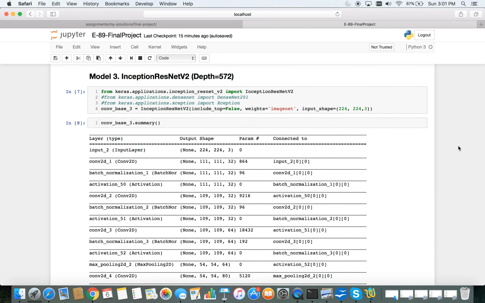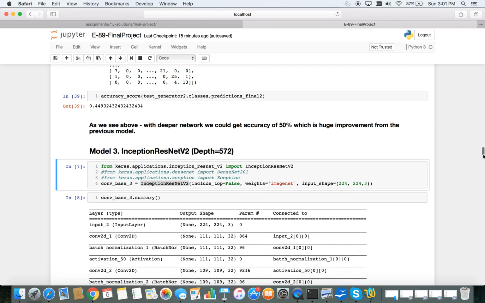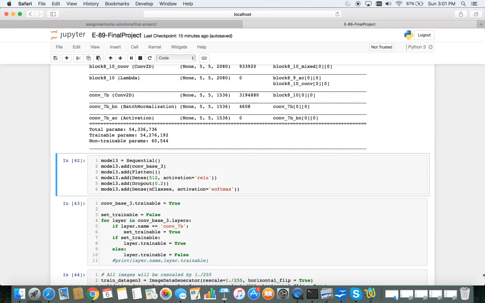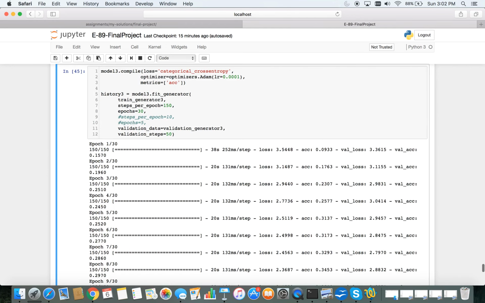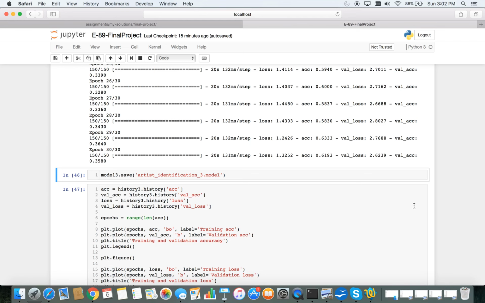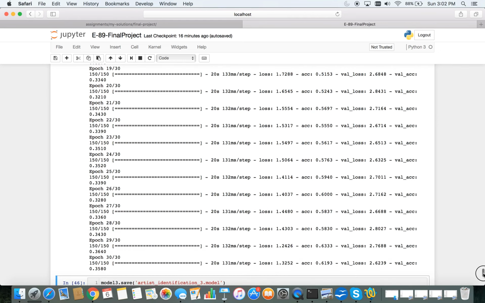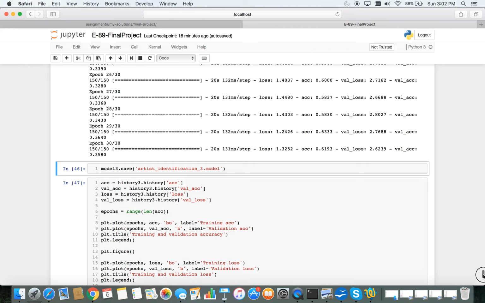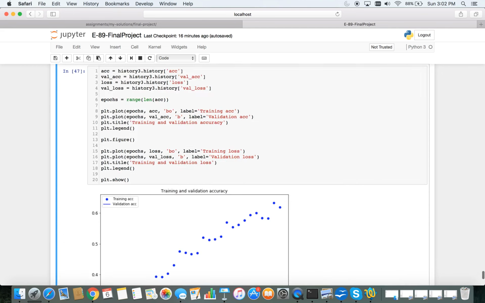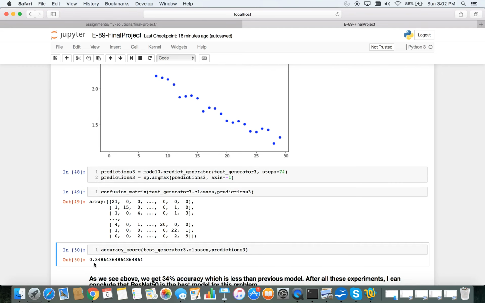So let's quickly see that code. It's almost similar code. You just use a different package module, get the Inception ResNet version 2, and train the model. And if you see here, this is the result of that model. So we are not getting the nice accuracy that we were expecting. It is just 35%. Even though we are getting better training accuracy, the validation accuracy is just 35%. And if you see the test accuracy, it is just 34% as well.